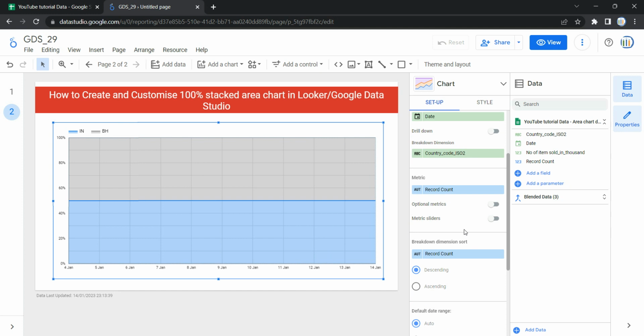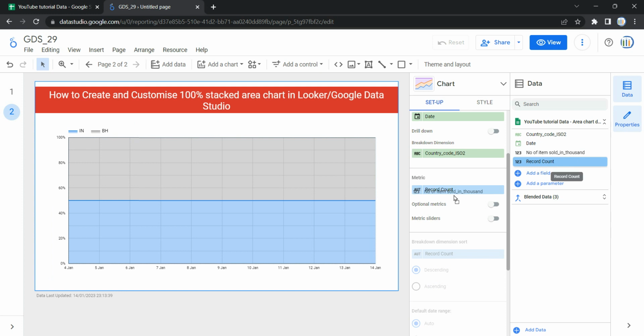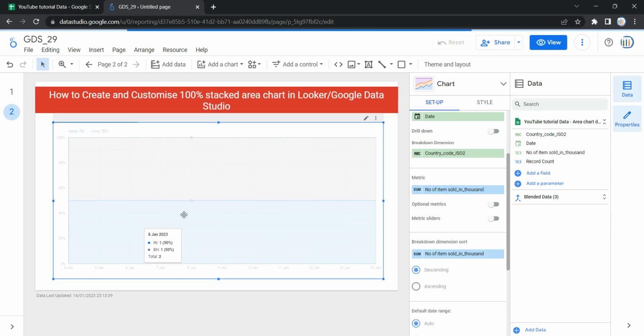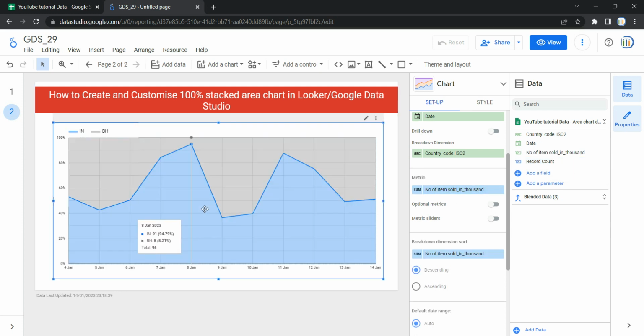Now the next option within setup is metric. This metric measures the things contained in the dimensions and provides the numerical scale and data series for the chart. So instead of record count, I want the metric to be this number of items sold in 1000. I'll select it over here and you will see that our graph will change.